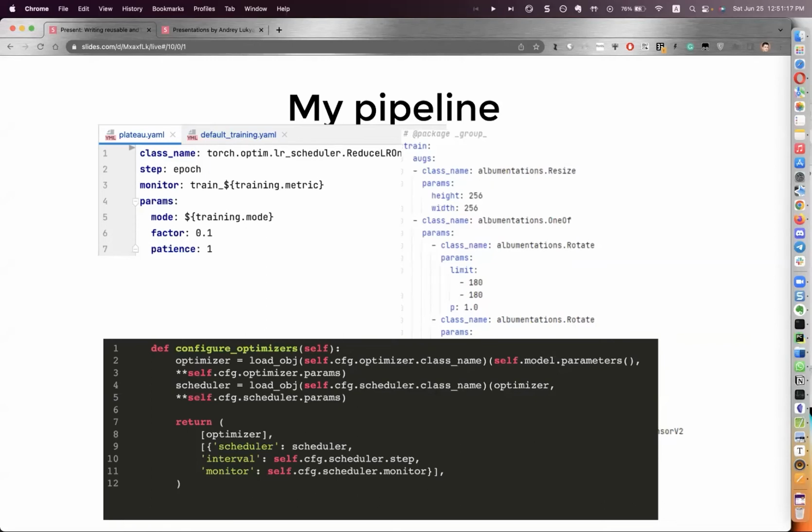Hydra has some internal tools to load the objects, but I use the function from a different library called Hydra-utils, because I prefer it and it's more flexible for my cases. And this way the code is cleaner. You don't need to add unnecessary things.